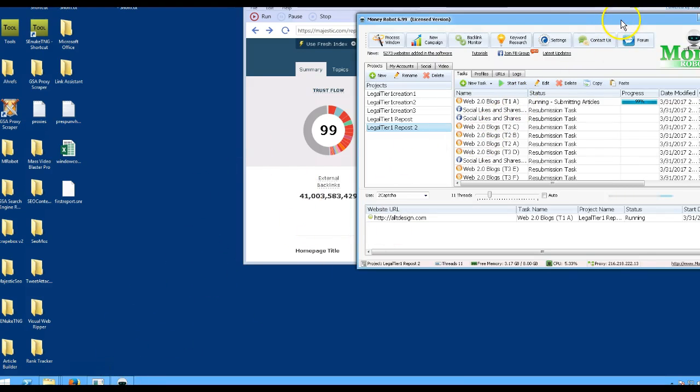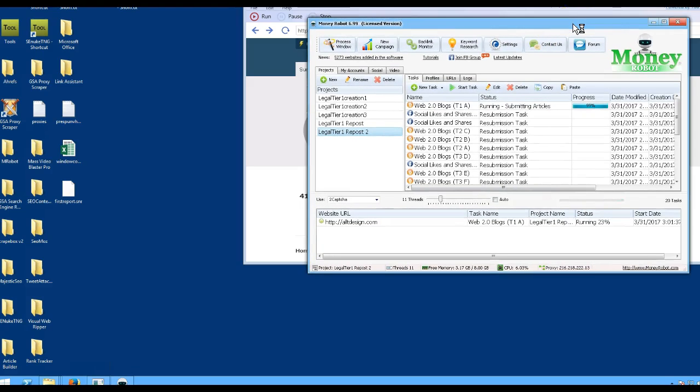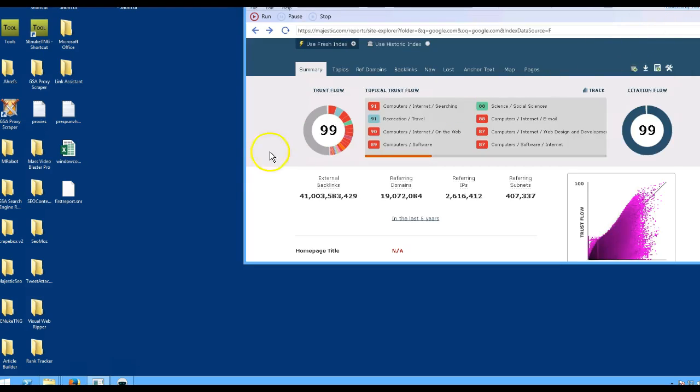And you can add on a Money Robot for a little bit extra, since I already have an account that lets you put it on two computers. I have it on my main computer, and then I have one here running too, so I can let it run all day and not take up any resources on my main computer.